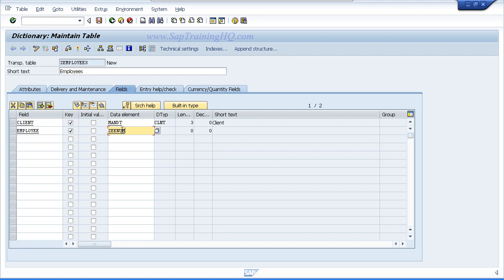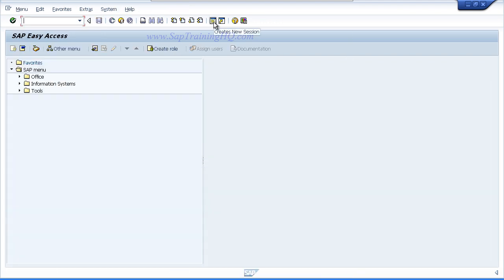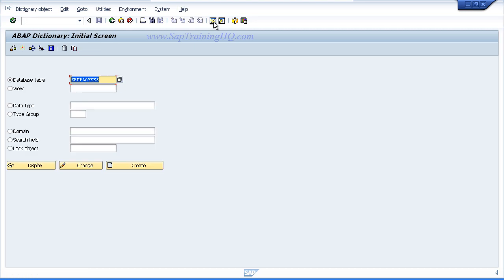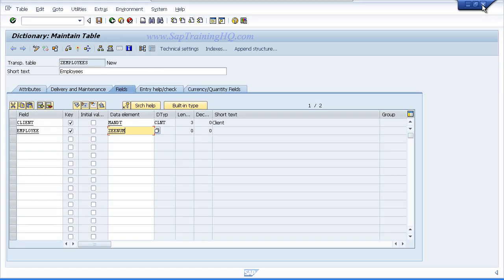Another way of doing it is to open up a brand new session, go to SE11 again, and start creating the individual objects this way. But we don't want to do that. We want to use forward navigation. And we do this just by double-clicking our brand new data element.